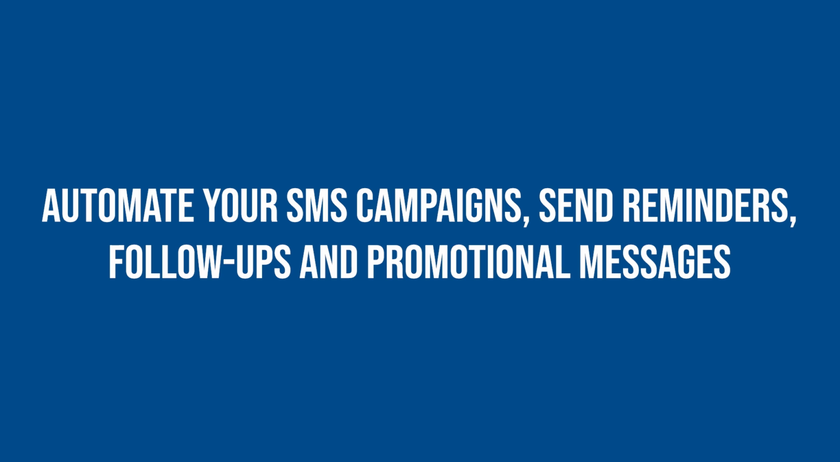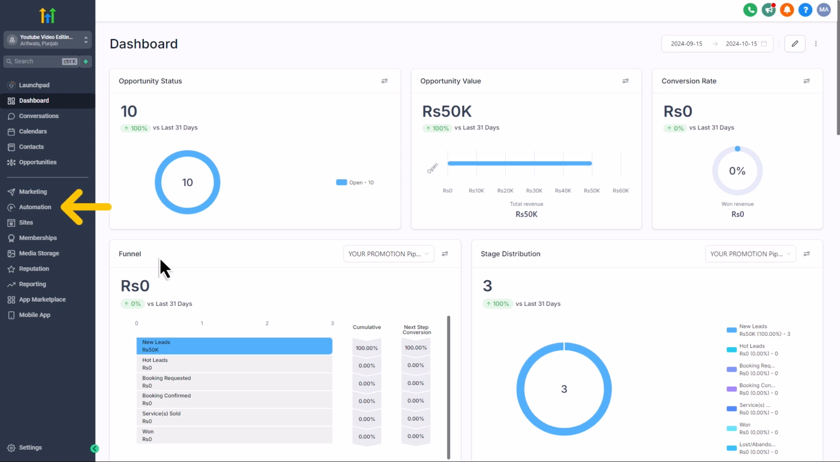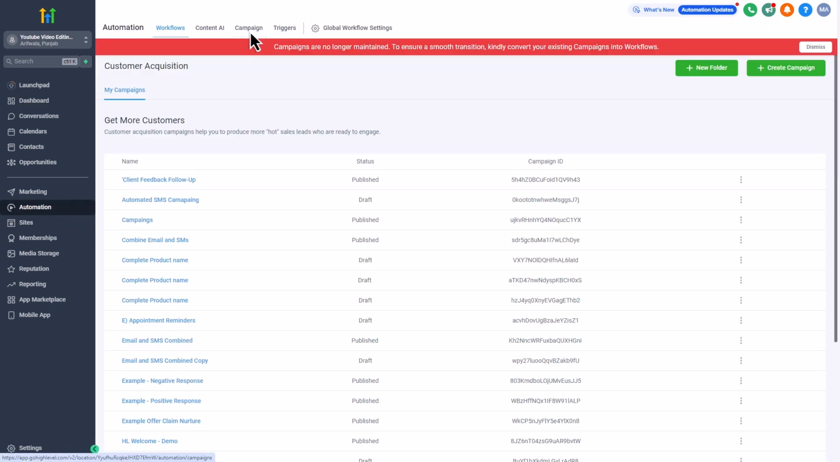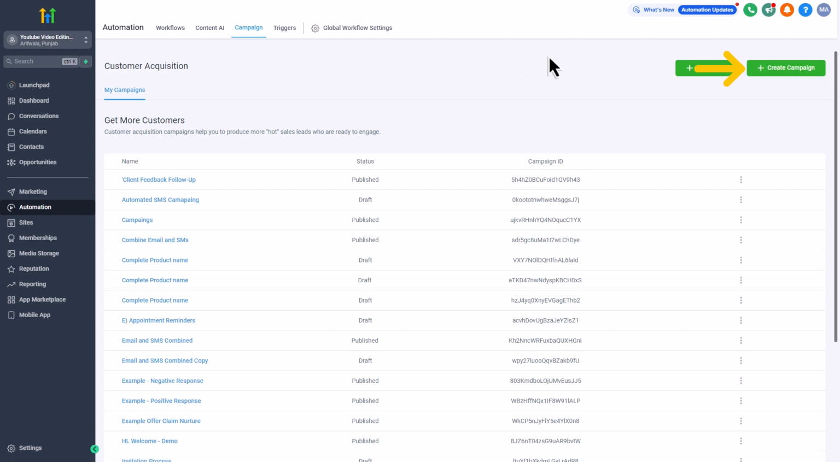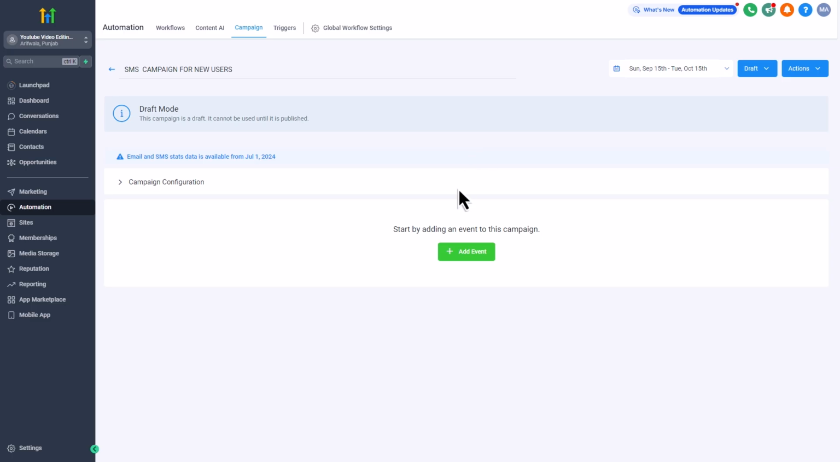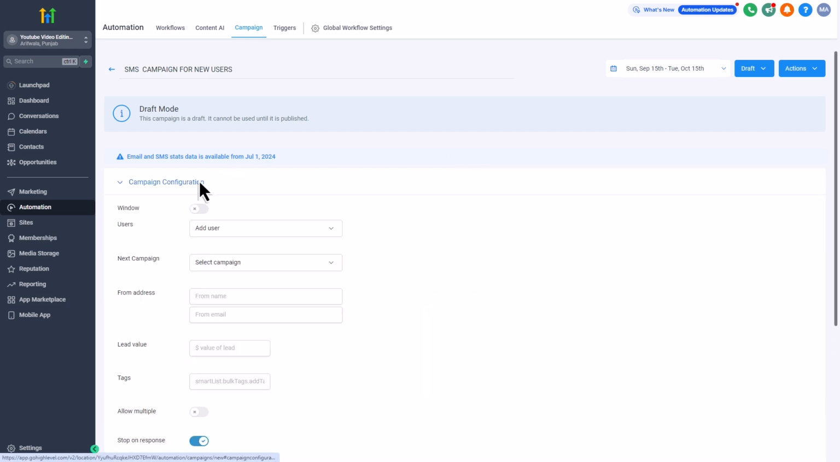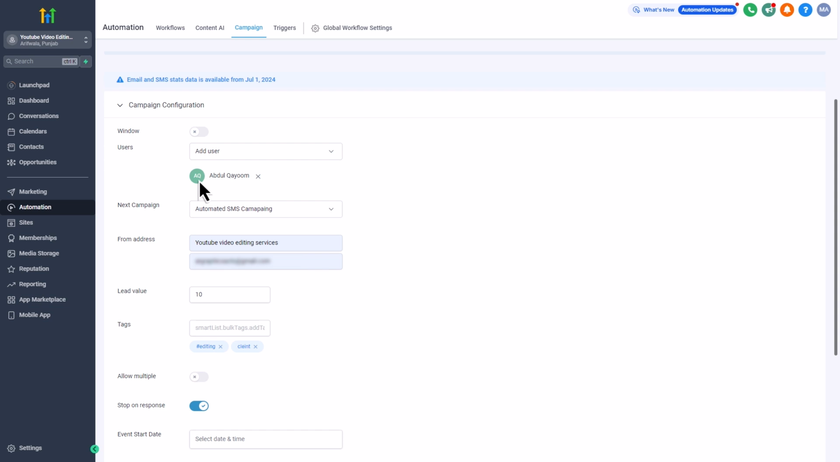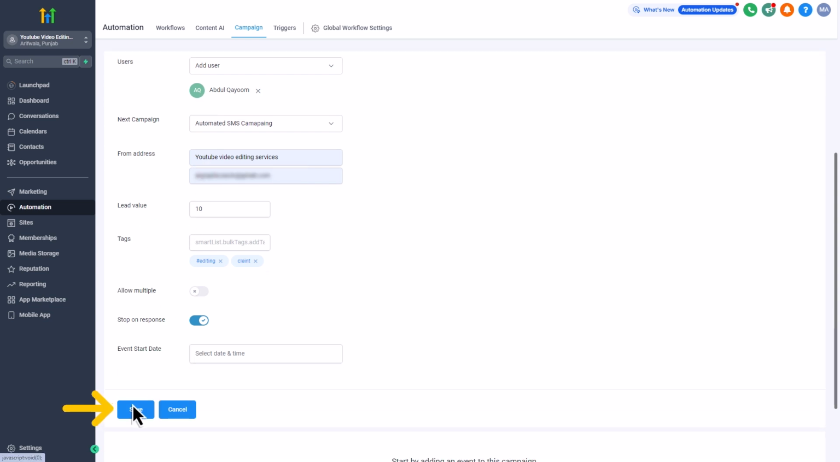Let's get started. First, head to the Automation tab and click on Campaigns in the top menu bar. Click the Create Campaign button and give it a meaningful name. For more specific configurations, click on Campaign Configuration and enter details like users, next campaign, address, lead value, tags, and start date. After that, click the Save button.